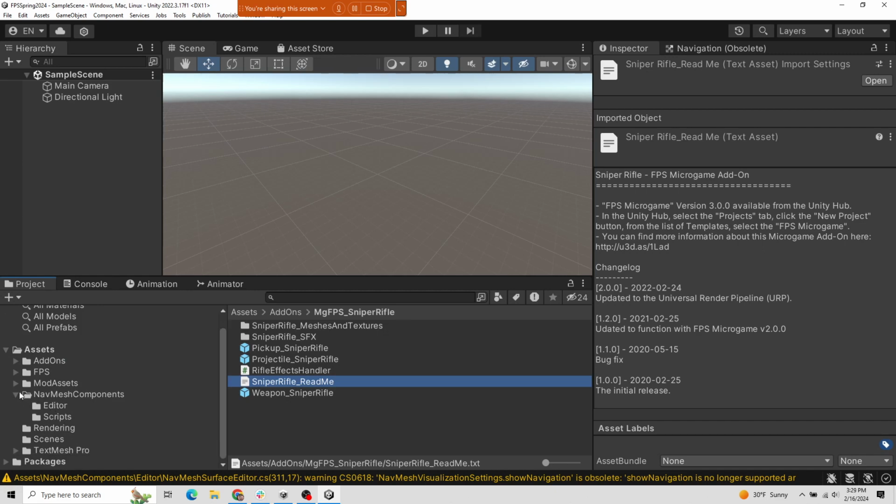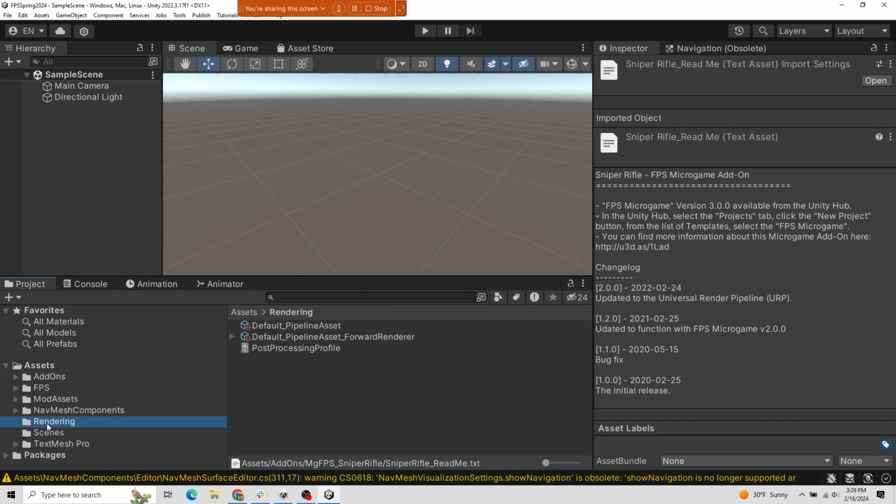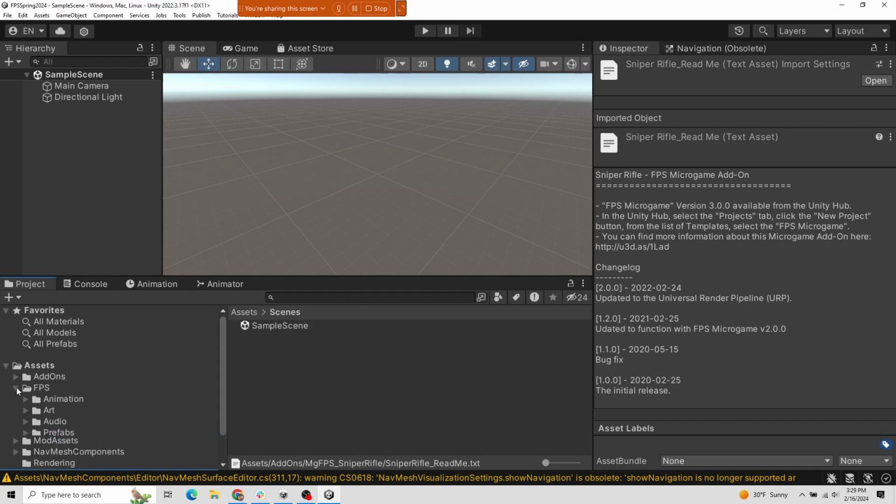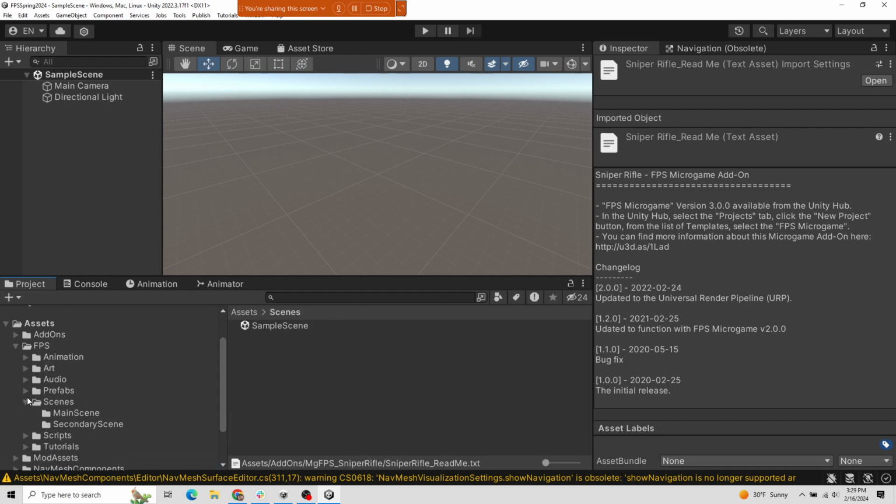All right, nav mesh components. Nav mesh is for AI navigation, rendering, some of the higher level pipeline stuff. Scenes is empty, sample scenes worthless. Text Mesh Pro is just for better text. So here we have our scenes.